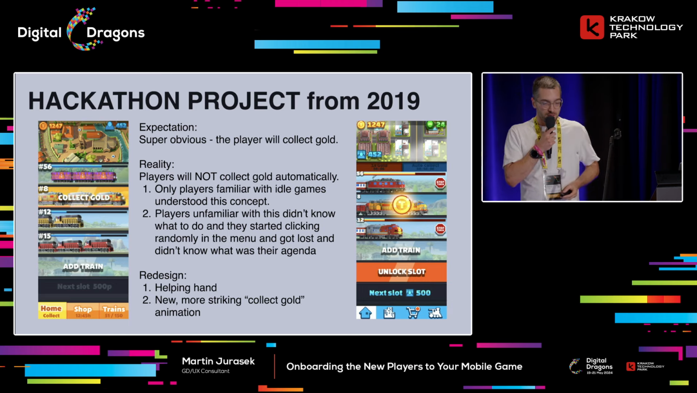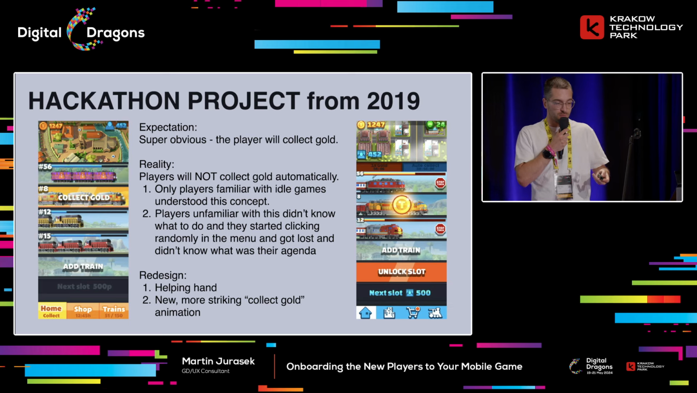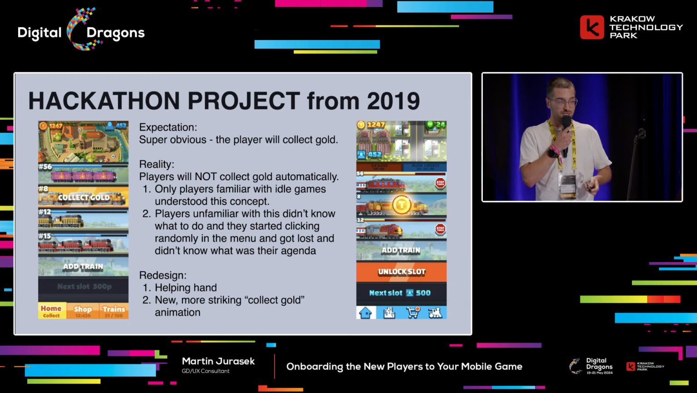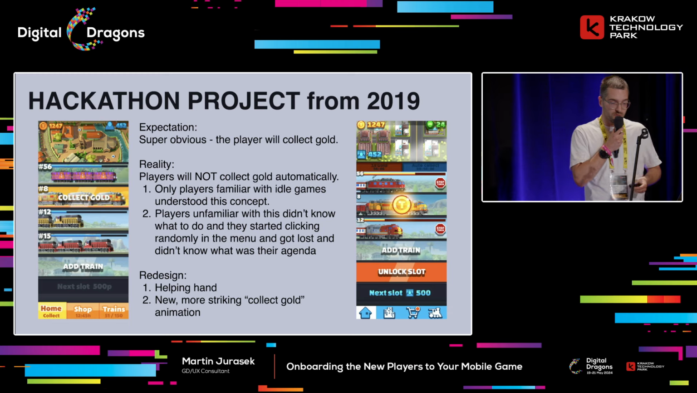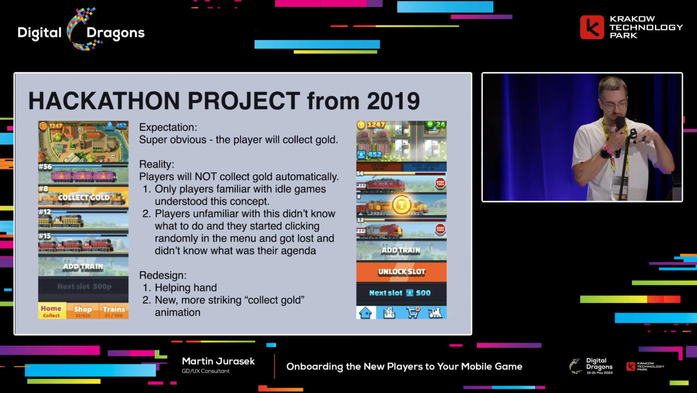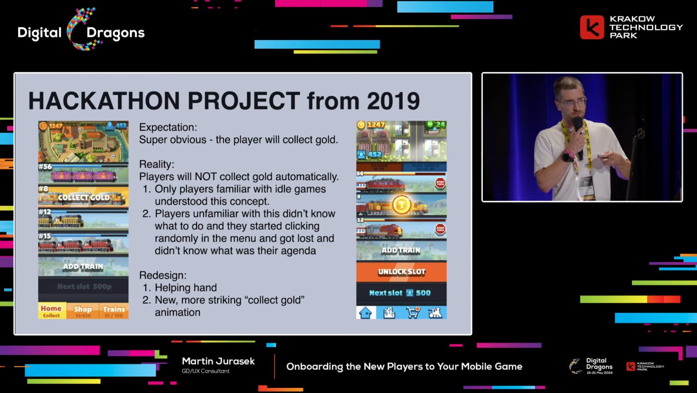So the players who were familiar with idle games, they understood the concept, they collected the gold. But the players who were not familiar, they immediately went to the menu and they got lost completely. So based on that, we decided that we need to add tutorial hands that guide you what to do. And then we decided to change the bottom menu so it's not as visually attractive in that orange color. And this helped us to improve this initial flow.